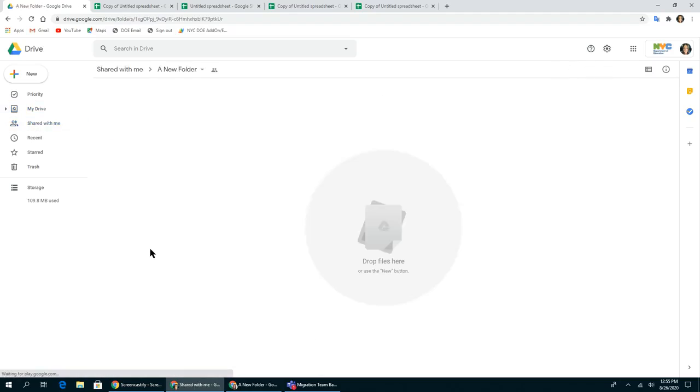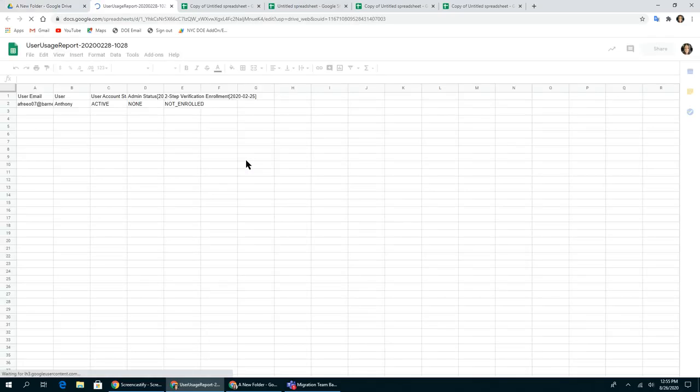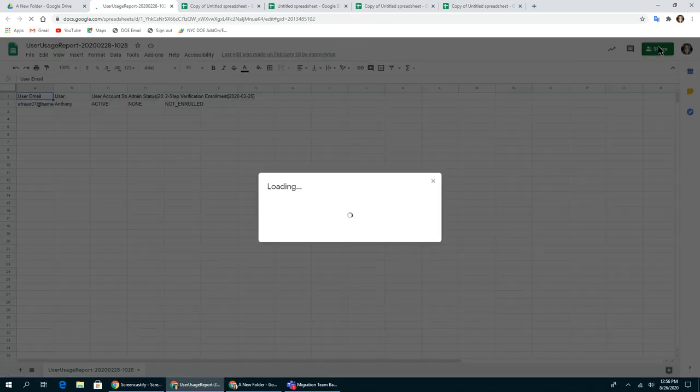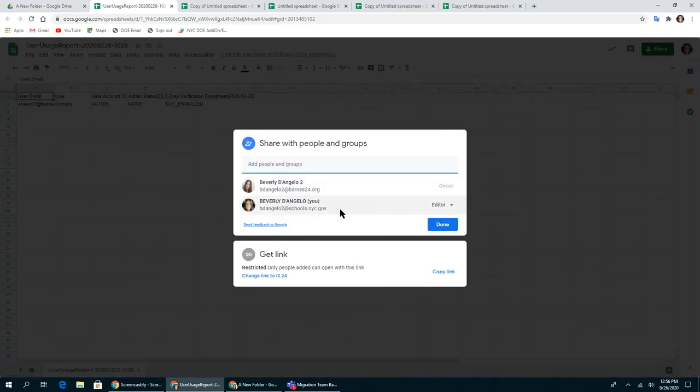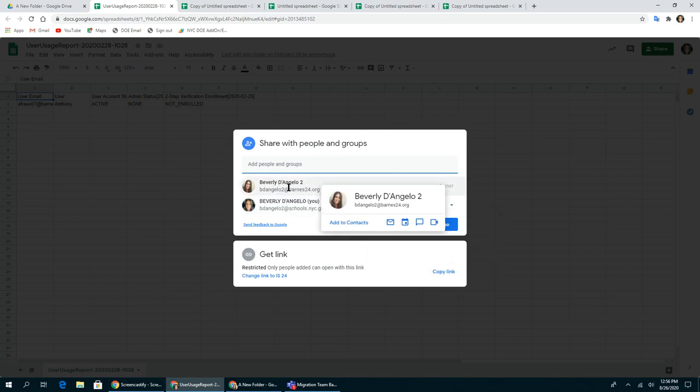And in shared with me, I'm going to go to my shared folder. Once I go there, I'm going to look for my actual documents. Sometimes they take a minute to download. And if I click into one of the documents and click on the share button, it's going to say that I am an editor. I am not an owner in my school's account. I want to actually change ownership.